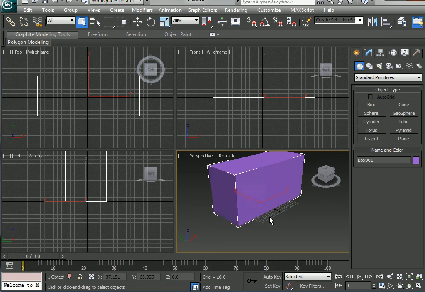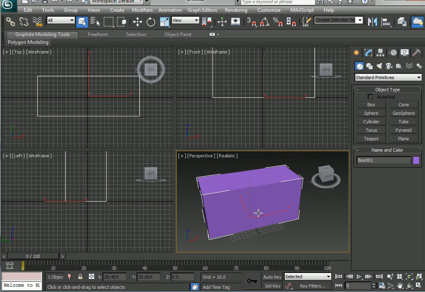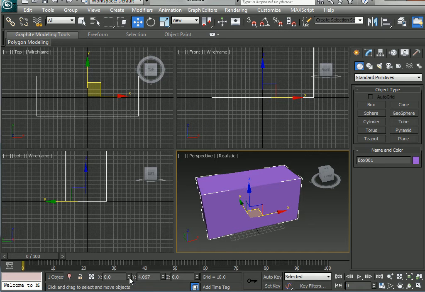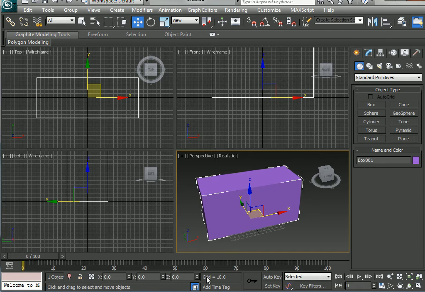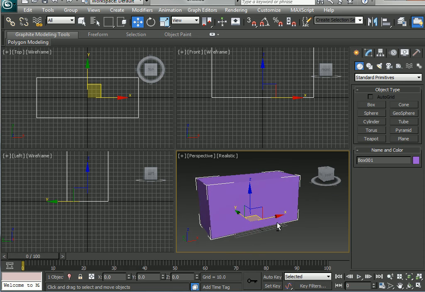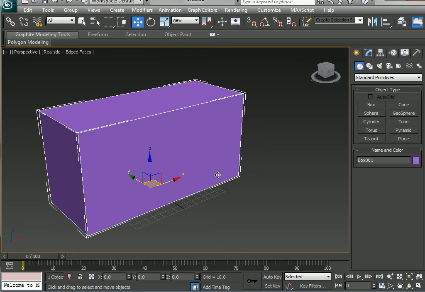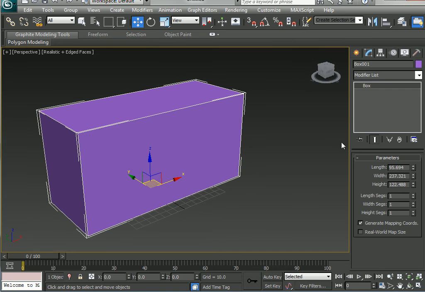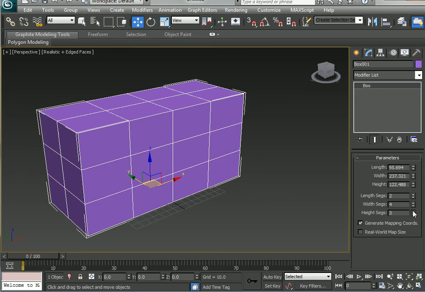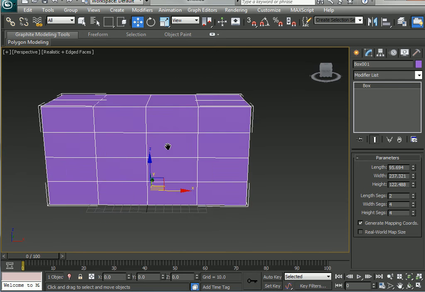Let's just pull out a bit by middle mouse scrolling. I'm going to hit W here to go to the move tool. We're going to right click on the spinners down here just to center it off. I'm going to F4 to put it on edged faces. Let's add some extra segments in here.